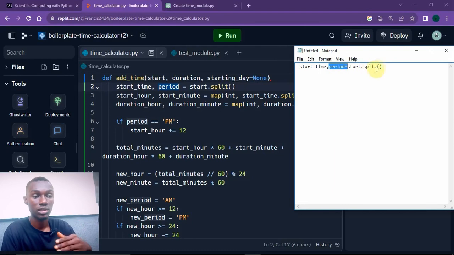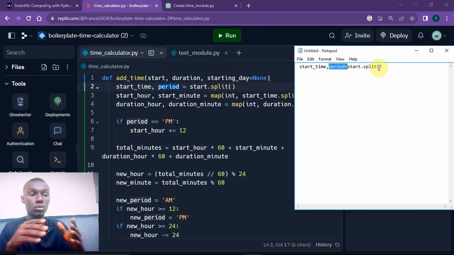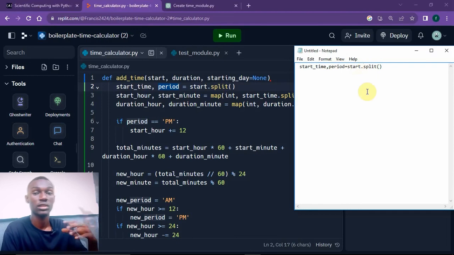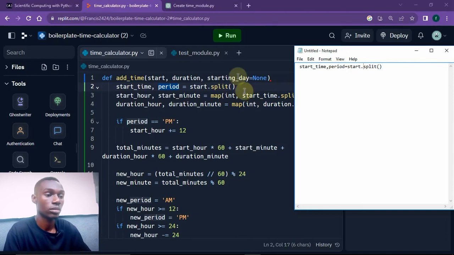Start dot split. You split the first value. Once you see space, you split them into two. Once you split them into two, you save the first part on the start time, because that is the first one, then the second part on the period, which is the AM. You save the time on start time and the period, which is the AM, on the second one. That is what happened here.